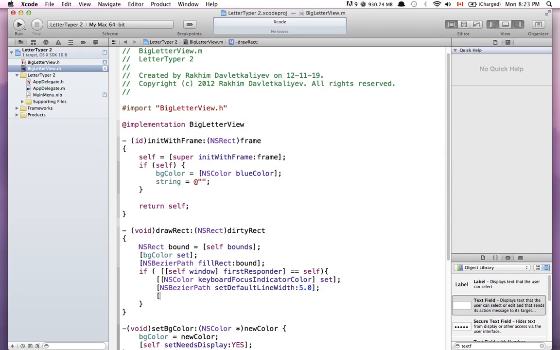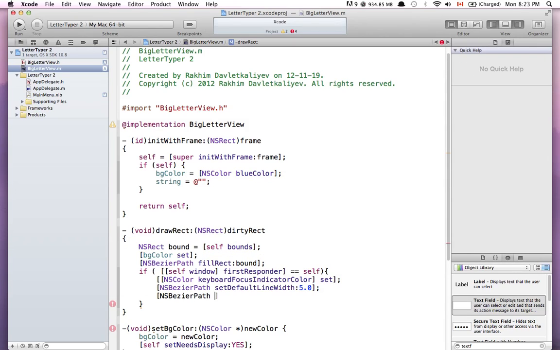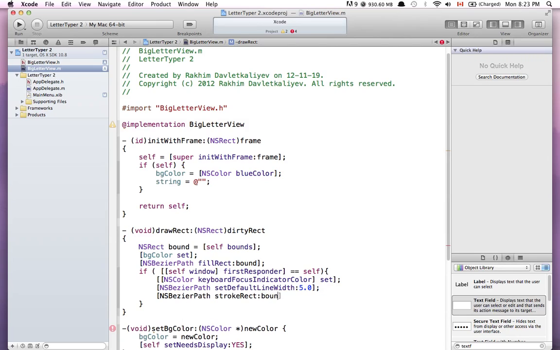And I want the stroke to be around my bounds. So I'm going to say NSBezierPath stroke rectangle to stroke the bounds. Okay, another useful thing to do is to set the default behavior to accept the transparent thing.